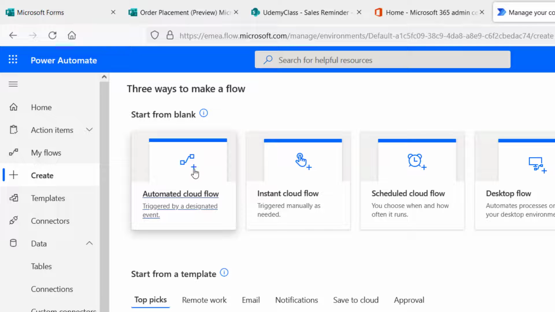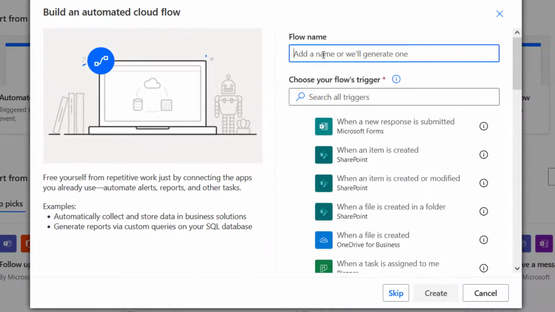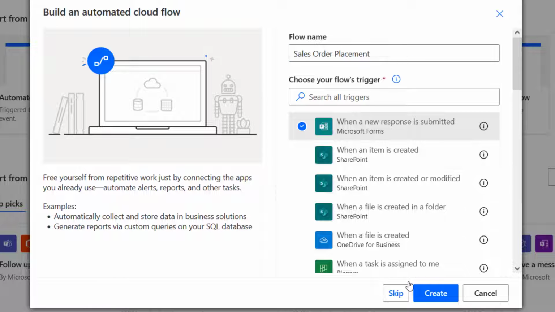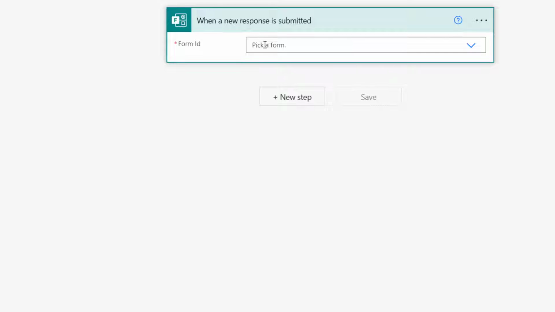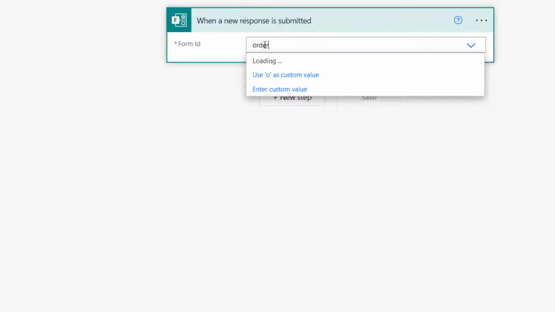It is time to create our flow. I'm going to click on automated cloud flow, and we're going to call this sales order placement when a new response is submitted. So I'm going to click on create. Then it's called order placement. That's the name of the form, order placement.